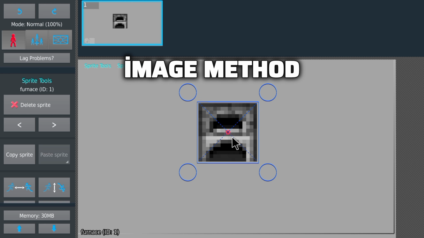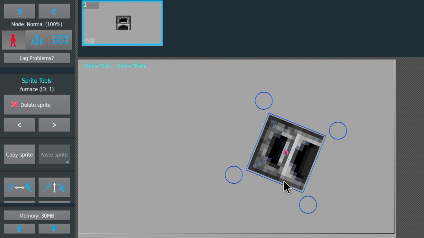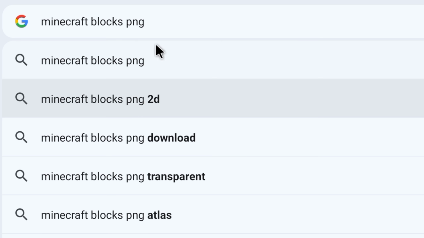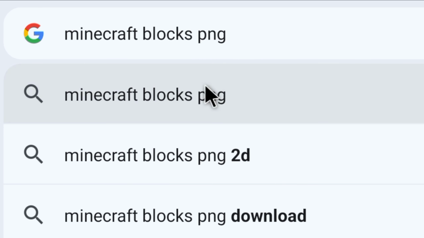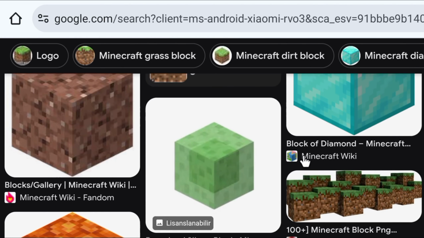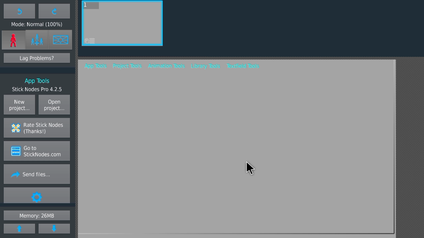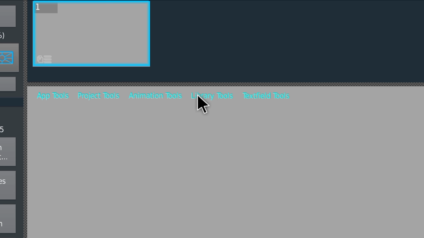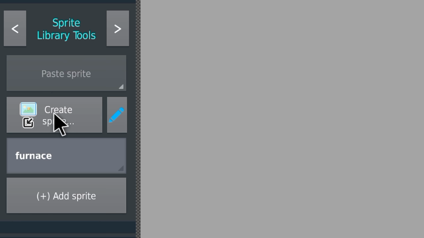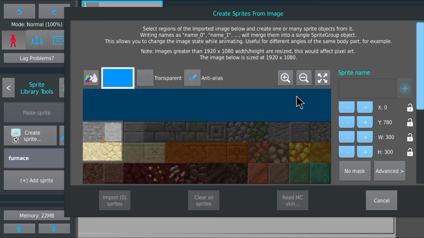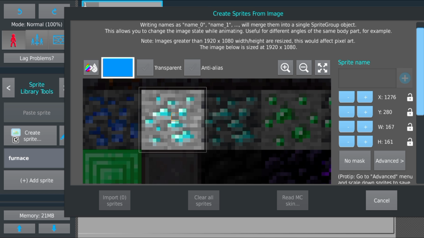Adding objects using images can sometimes be more useful. To do this, go to Google and type Minecraft Blocks PNG in the search bar. From the Images section, download the photo of the block you want. Open Sticknodes and click on Library Tools. Click on Create Sprite and select the photo you downloaded. Carefully crop the block image you want.